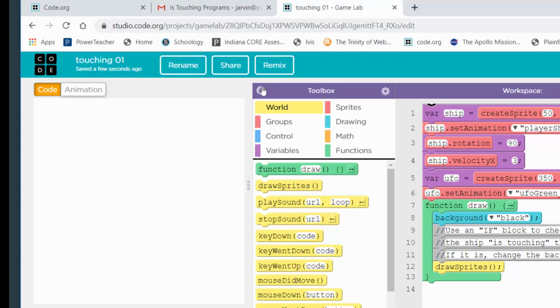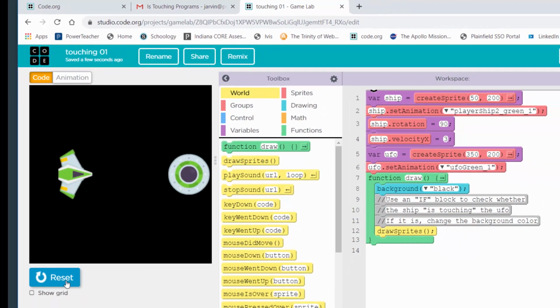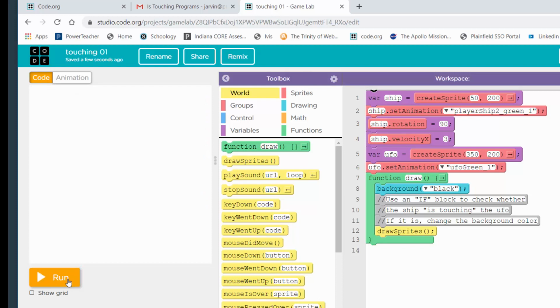So you're going to have to remix and rename, but here you'll see that most of the code is already done. If I run this program right now, we've got a spaceship that moves over toward a UFO, and that's all that's happening. I'll hit reset on that. If you look over here in the workspace, in the draw function, I put some comments in that keep you on target about what to do.